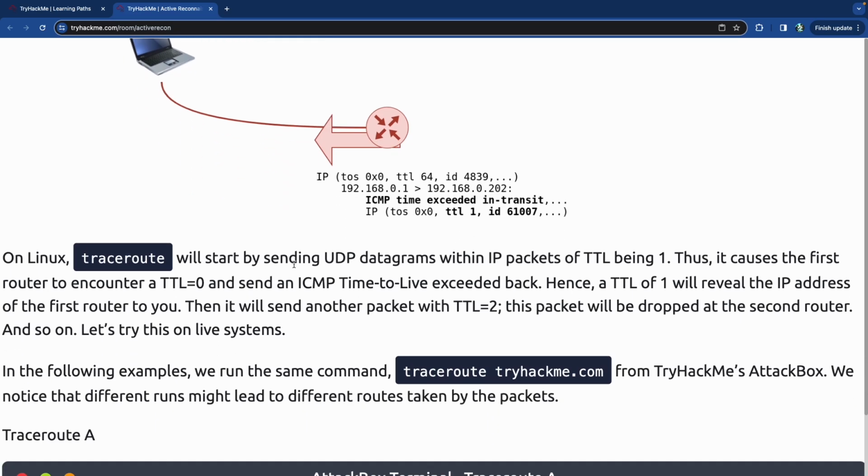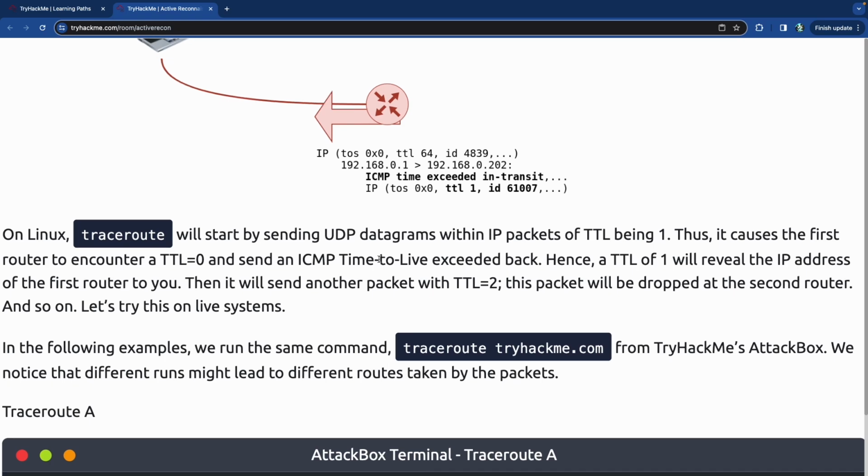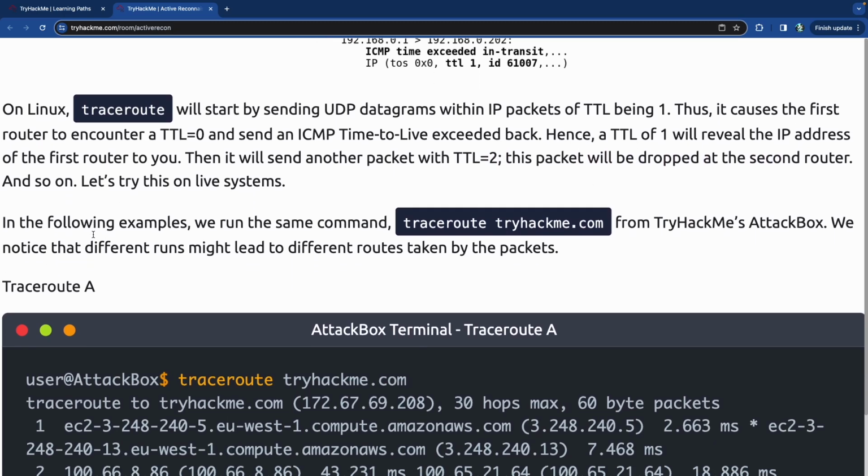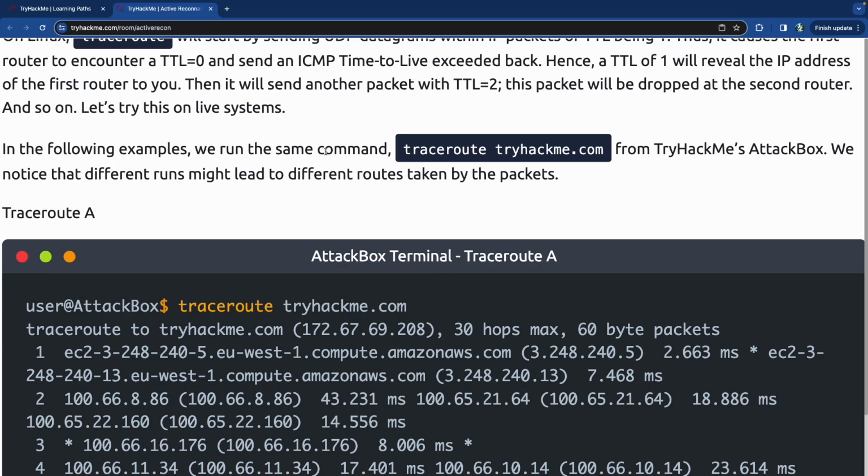On Linux, traceroute will start by sending UDP datagrams with IP packets of TTL being 1. Thus, it causes the first router to encounter TTL 0 and send an ICMP time to live exceeded back. Hence, a TTL of 1 will reveal the IP address of the first router to you. Then it will send another packet with TTL 2, and this will be dropped at the second router, and so on. In the following example, we follow the same command. We run the same command, which is this.